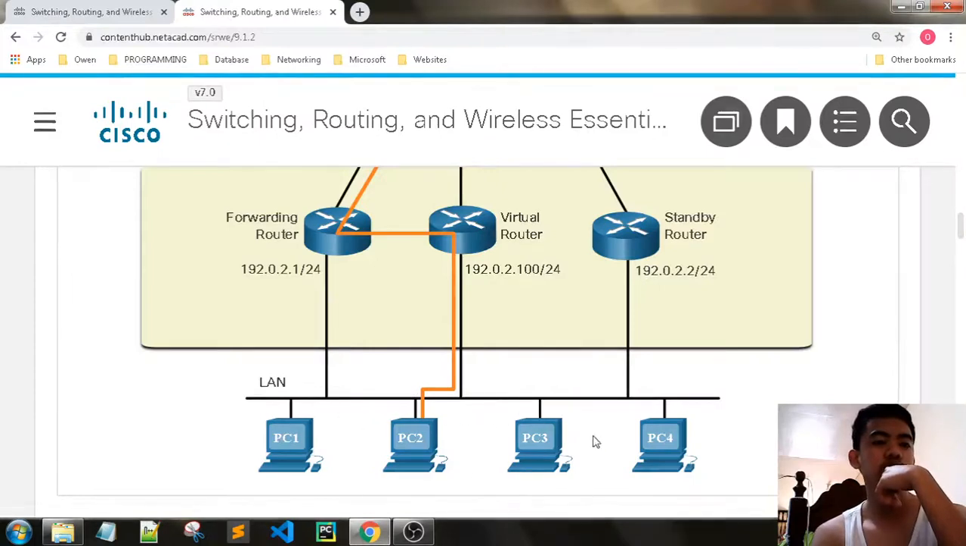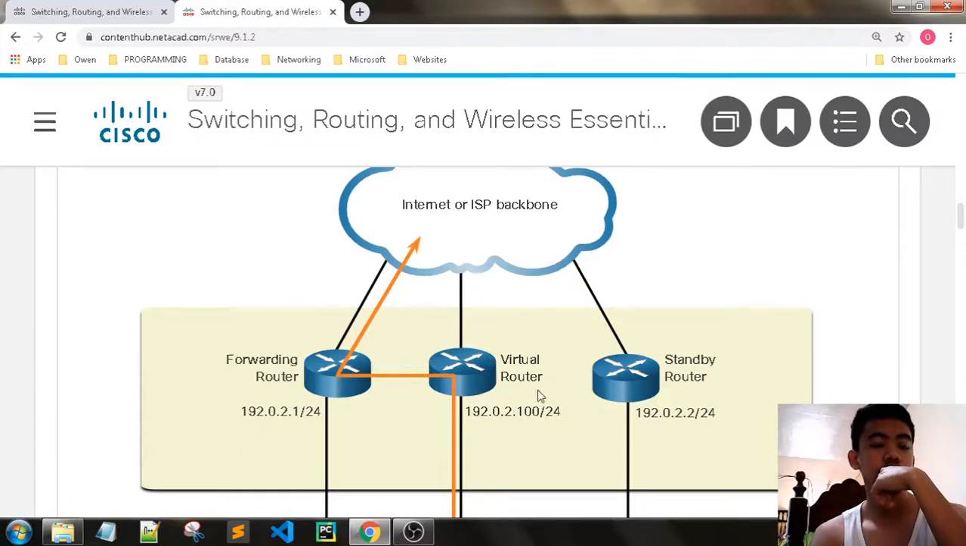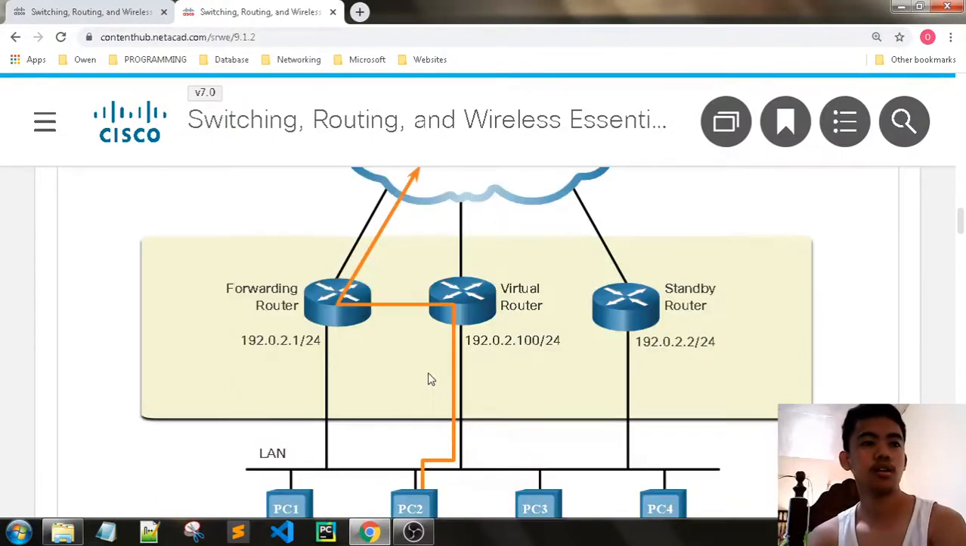So all of the traffic sent by these hosts is sent to the virtual router. The virtual router serves as a single router for multiple routers. The multiple routers have a single IP address and MAC address as a virtual router. It also said that the transition is transparent. So whenever this router fails, the forwarding router will transition to this one, and the host will not notice that this router fails, since the transition between these routers is transparent to the host.